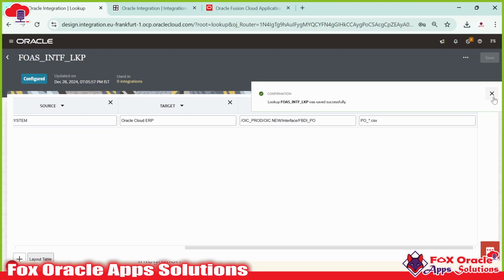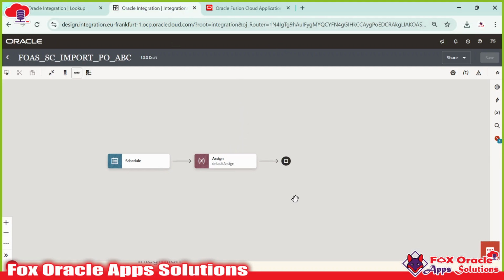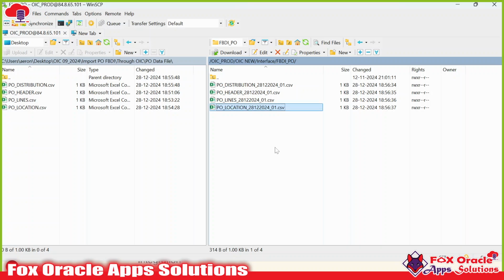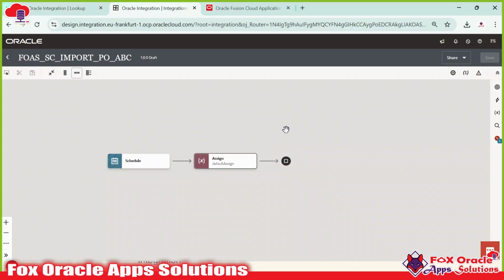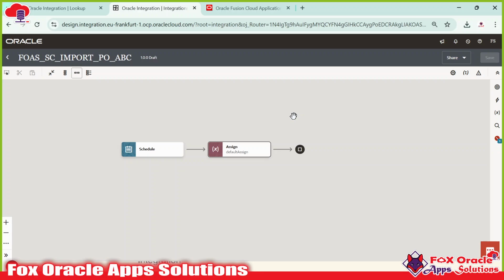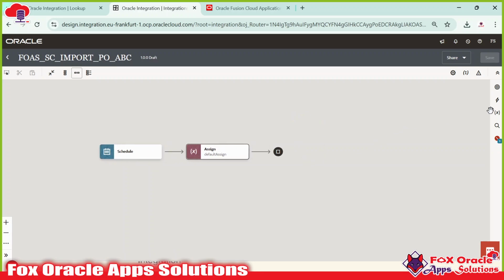Save. So now come to OIC. Now we just have to list down all these four files, right? So that we will get to know the files. So for listing down all the four files, what do we have to do? We have to add the list file operation.